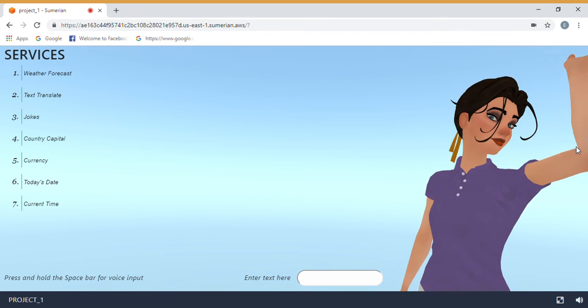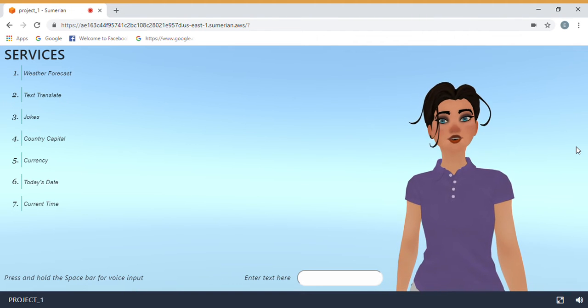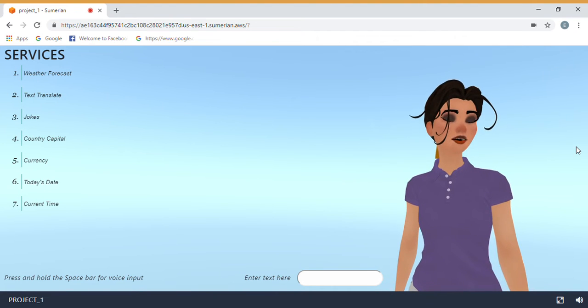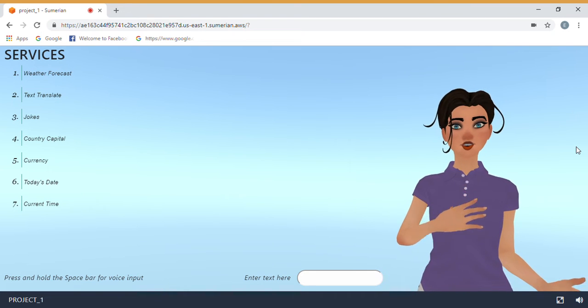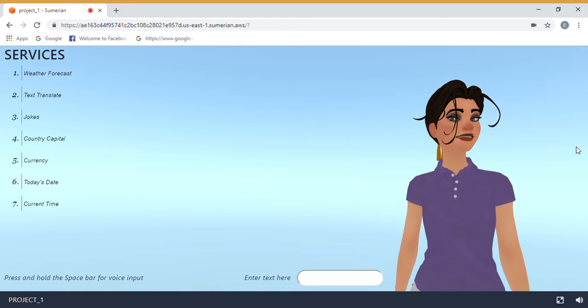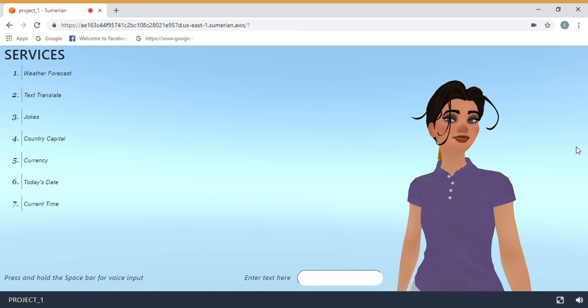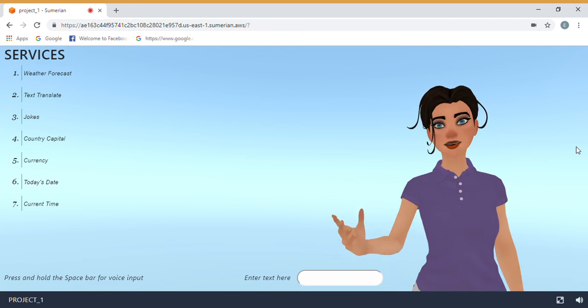Hello, my name is Christine and I'm a virtual host. You can simply press and hold the spacebar to talk to me, or you can simply type the commands in the text box and press the enter button. I can tell you today's weather forecast, translate text, tell jokes, country capital, country currency and today's date and time. So, tell me, what do you want to know today?